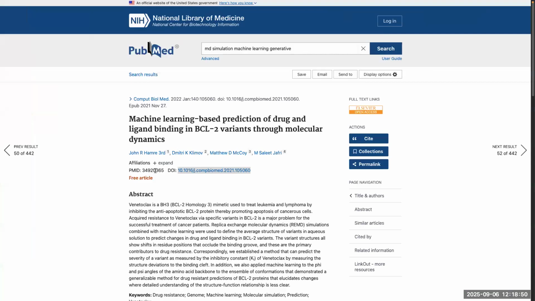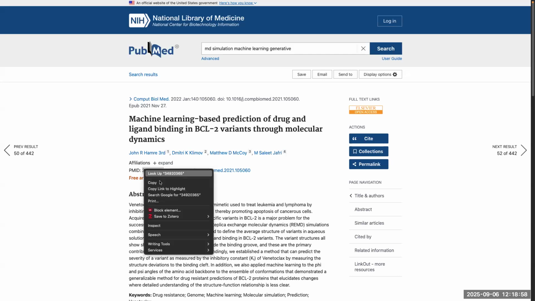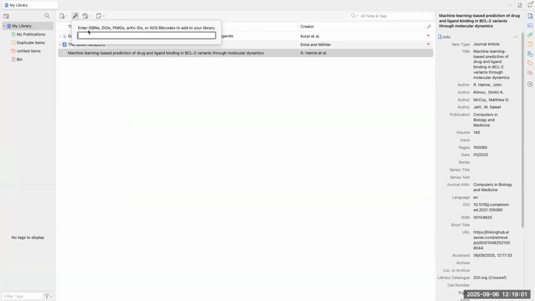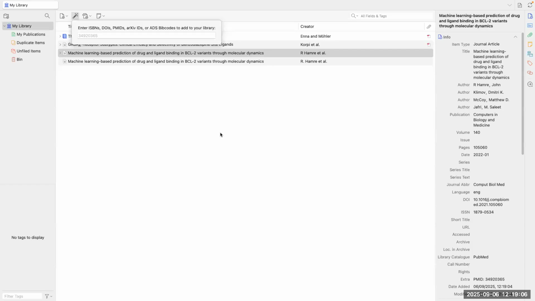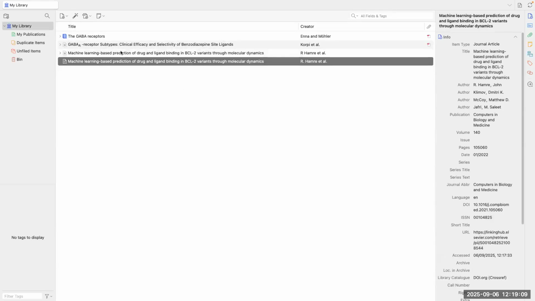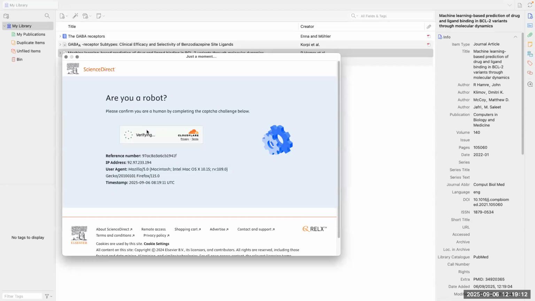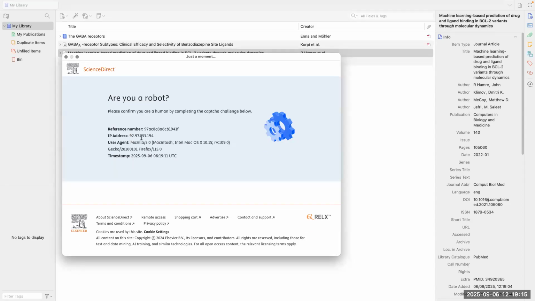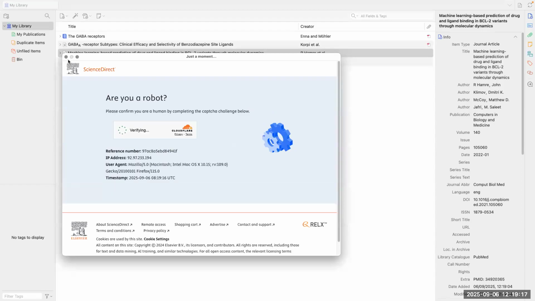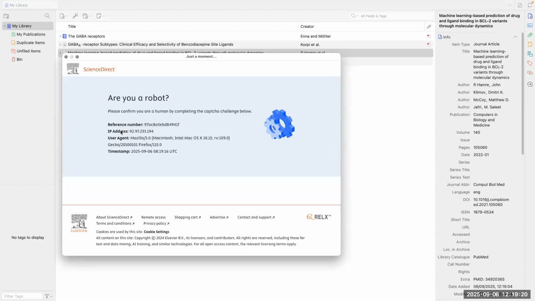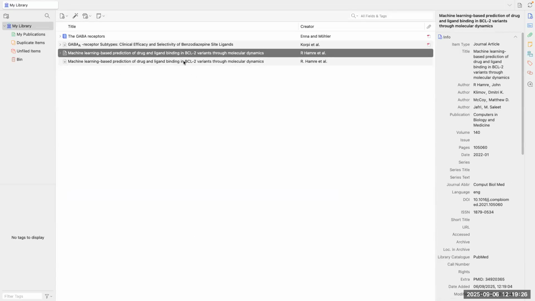Okay, let's try the PMID. Okay, so I just also tried the PMID and grabbed it. I don't know why this appears here. Let's just see what it wants. Okay. Anyway, so as you can see, we were able to download it using the PMID and also the DOI.